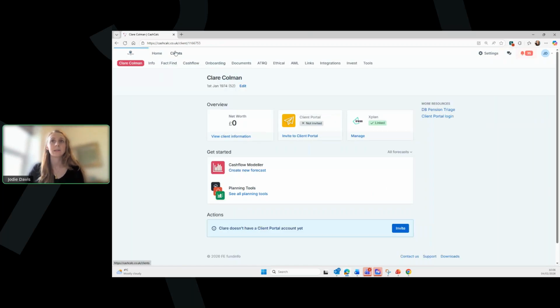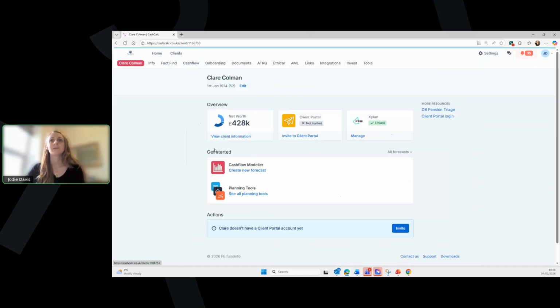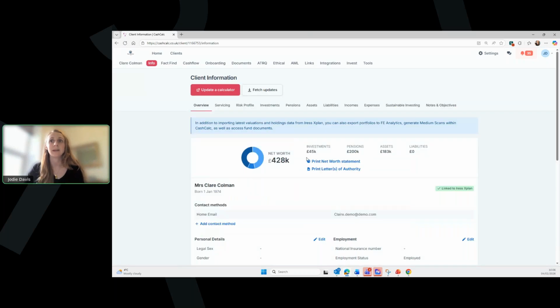So I've added the client, and if I just hop back to clients, they now exist here with this tag to say that they are integrated with Xplan. You can also see here we've got some IntelliFlow ones as well. So if I go back to the client record, we've got a net worth that is populated. And if I hop over to my client information page, I can then break down what that net worth is made up of. So we have a series of tabs running along the top here.